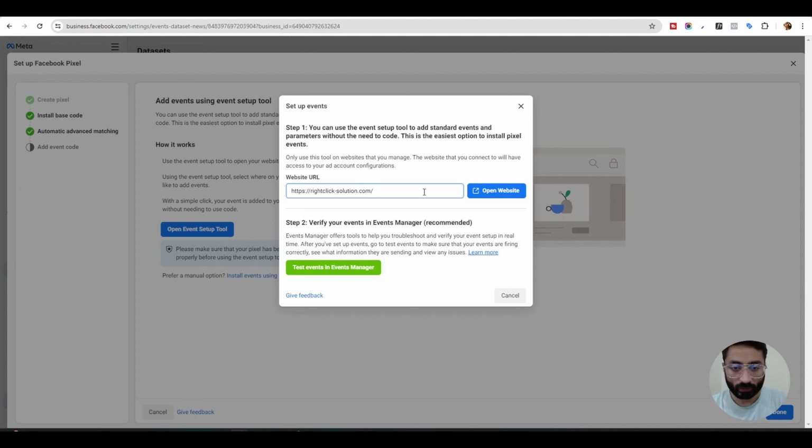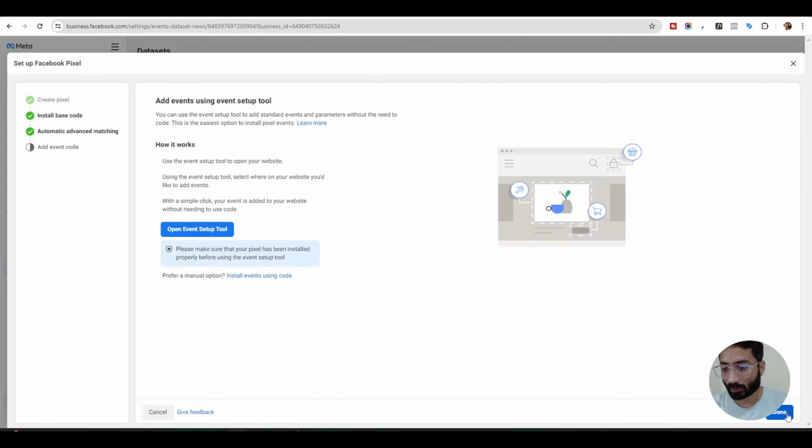We cannot track different pixels from one event, so that cannot happen. Once we do that, we just need to hit close, it's set up, and we'll hit done. So that's it. We have set up our pixels here. We have everything set up.